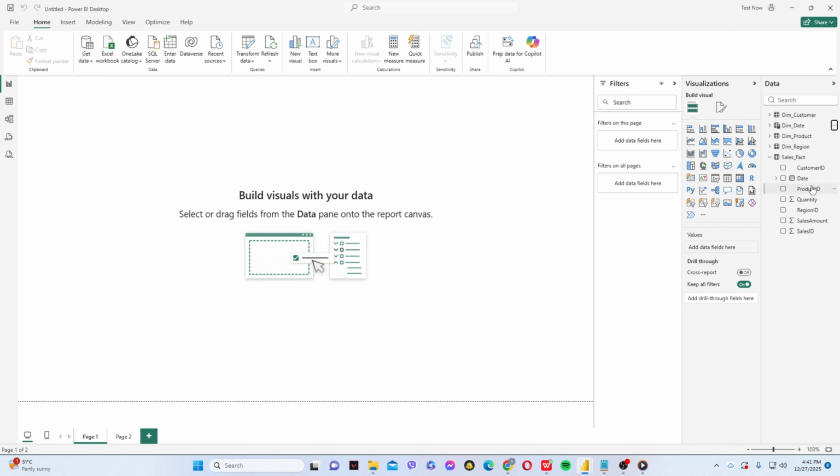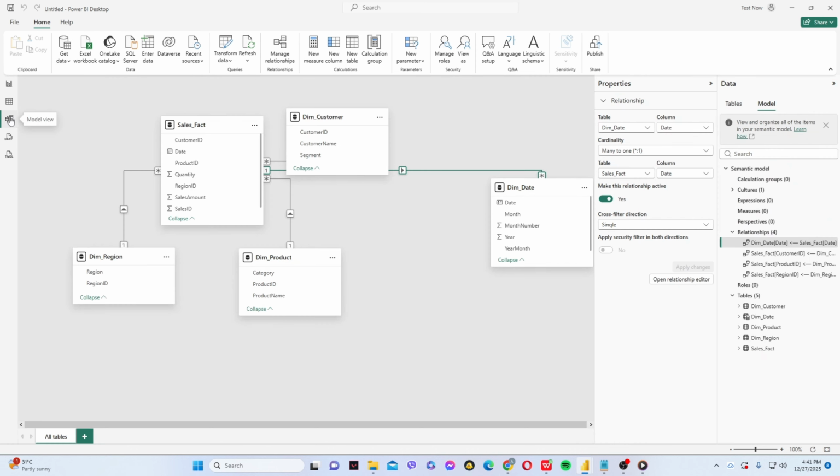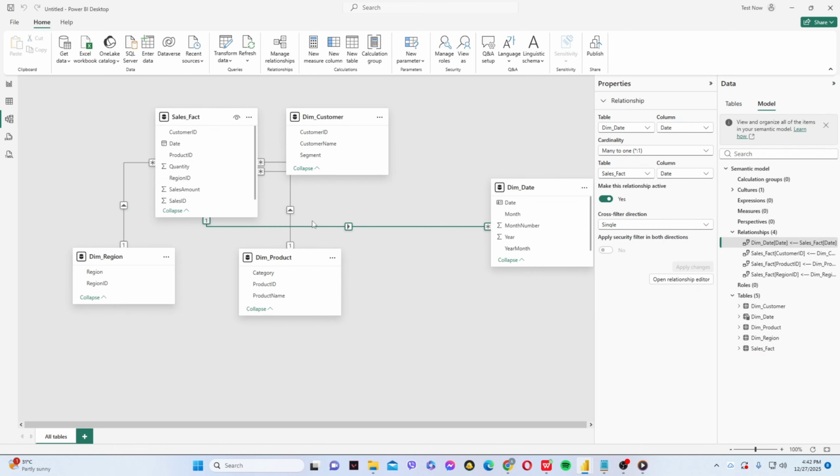Finally, confirm you've built a true star schema. In Model View, you should see the fact table in the center, each dimension connected with a single active many-to-one relationship, and cross-filtering set to single.